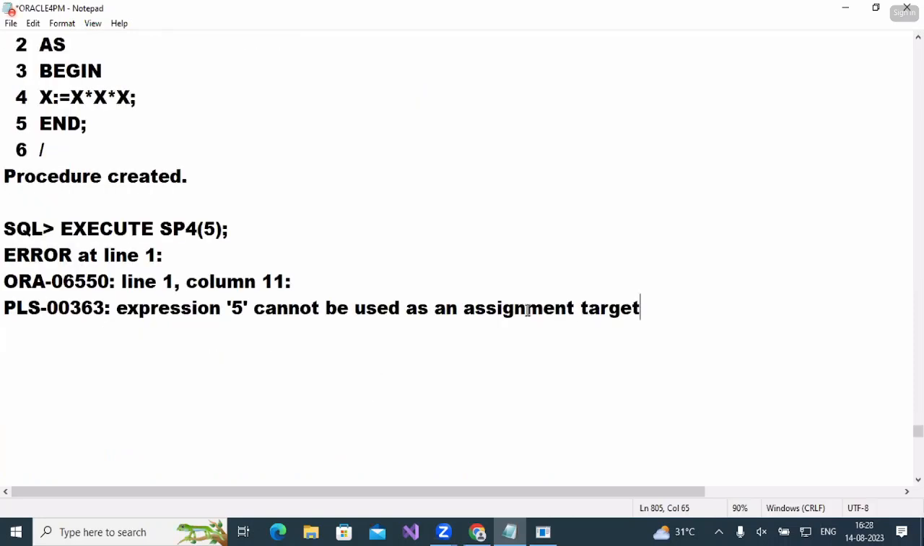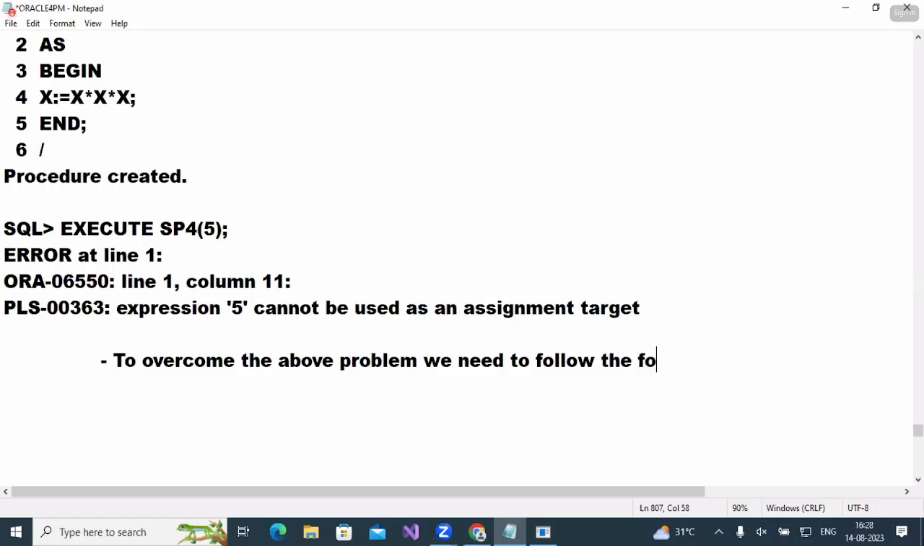Okay, so this is your problem. Then how to overcome it? Observe. To overcome the above problem, we need to follow the following four steps.